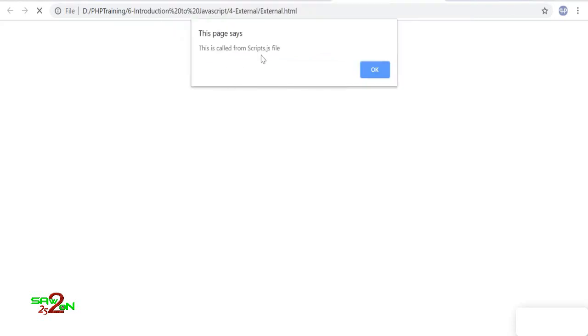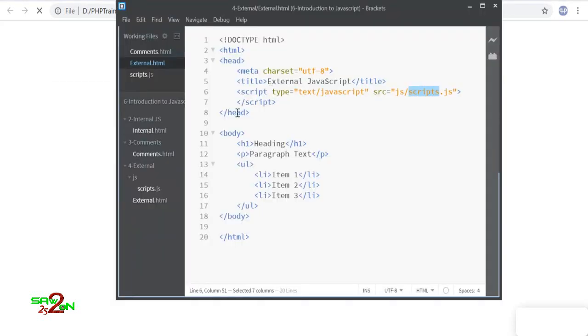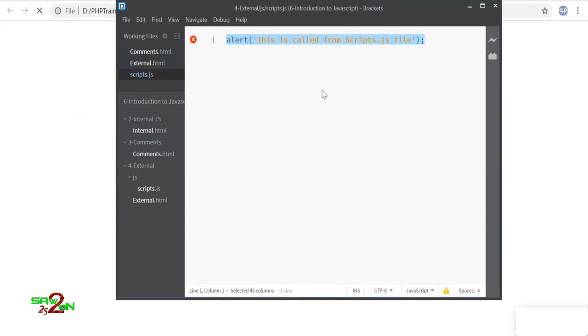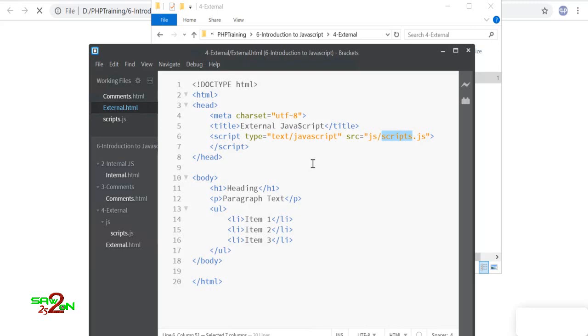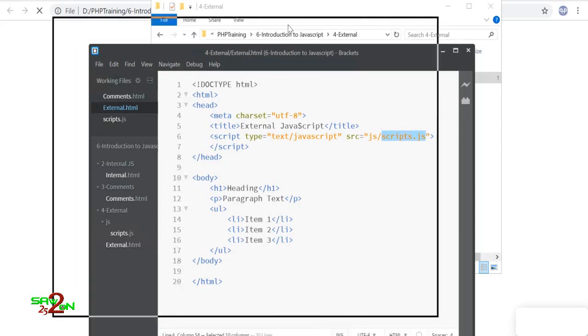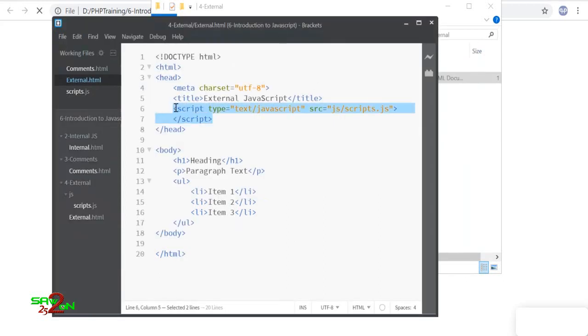Okay, this is called from the scripts.js file. Nothing else is coming up from the script file. And this is basically an external JS. Why is it external? Because the file is not inside the HTML. It is stored somewhere outside, and then you're embedding that into the HTML page. And this is a standard practice that we follow. We typically store all the JavaScript code in another file, and then embed that file in the HTML page.